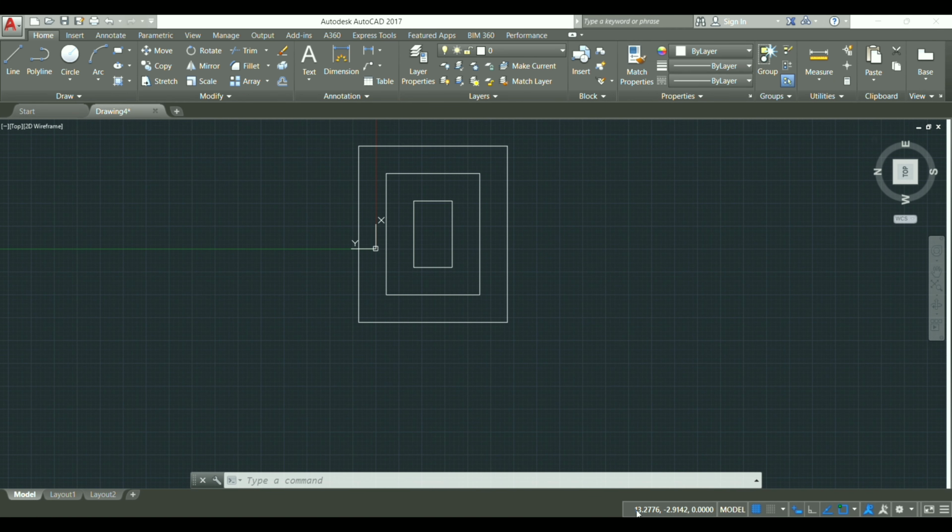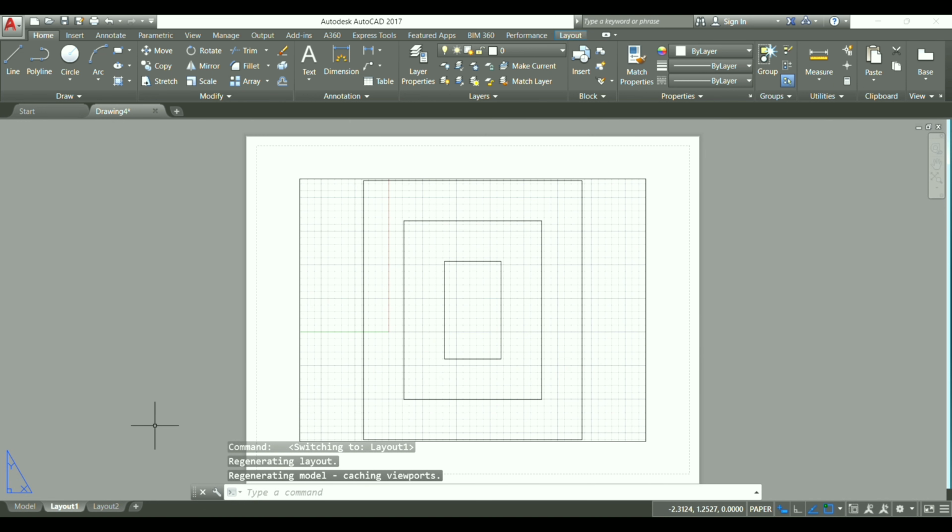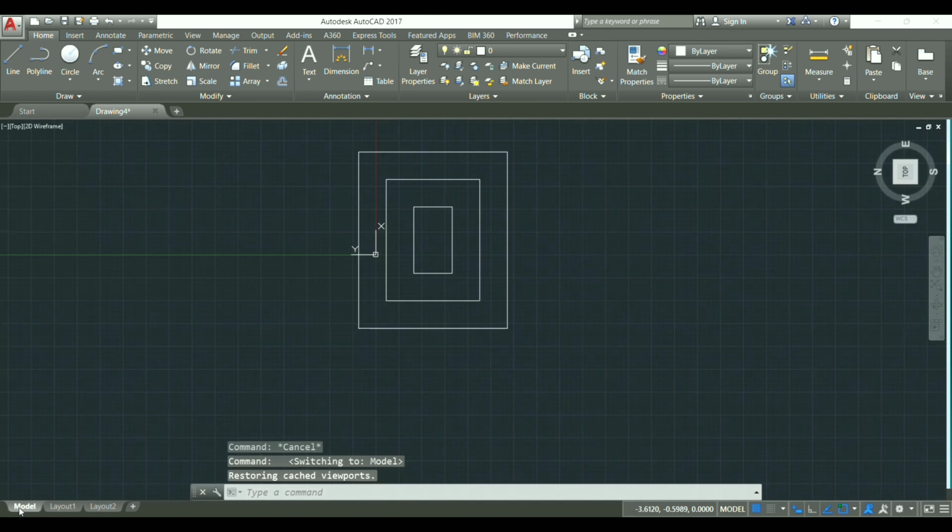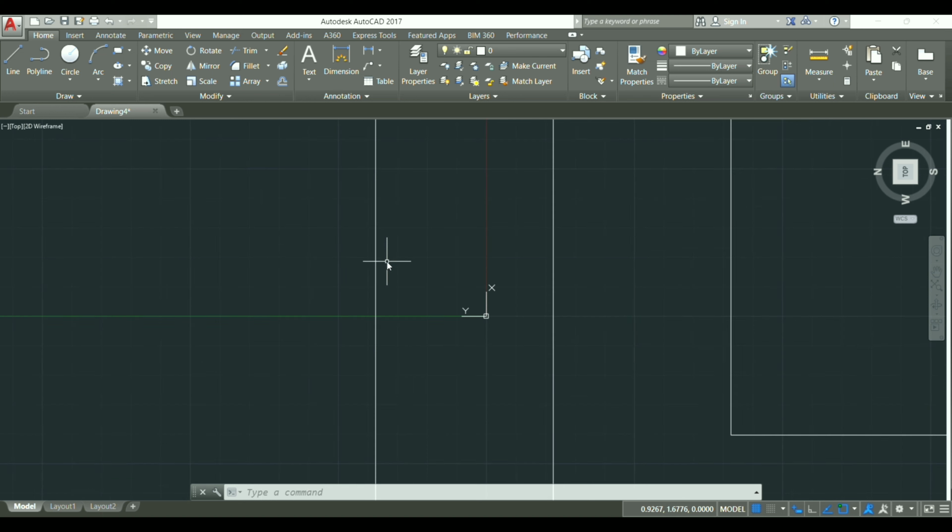The status bar is the horizontal bar located at the bottom of the application window, and it displays various information about the current drawing and the tools we are using. Layout or Model tab. This section displays the current tab you are working on, either the Layout tab for paper space or the Model tab for model space. Clicking on this section allows you to switch between the two modes.